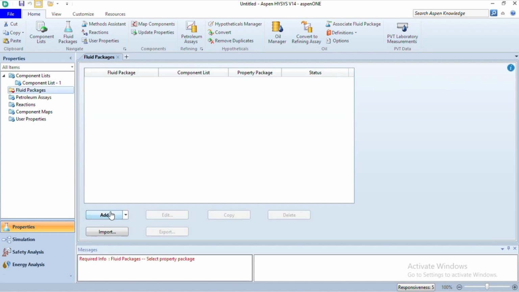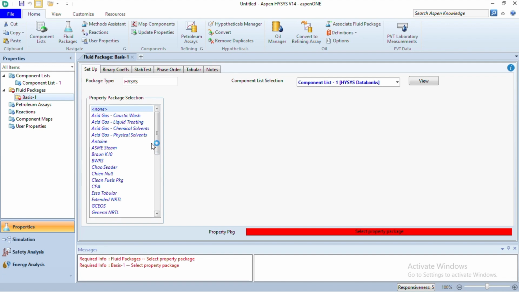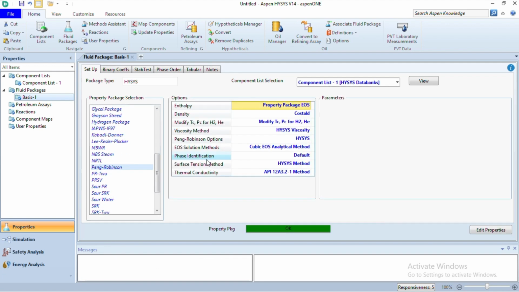Okay, so next we are going to add the fluid package. Click on Fluid Package. For this tutorial we are going to use Peng-Robinson as the fluid package. So click on Peng-Robinson and the fluid package is selected.